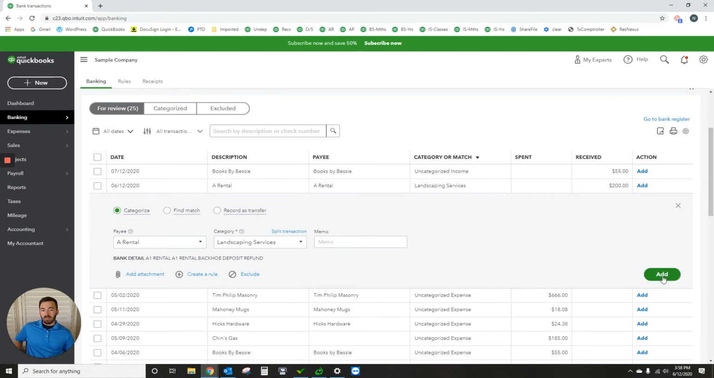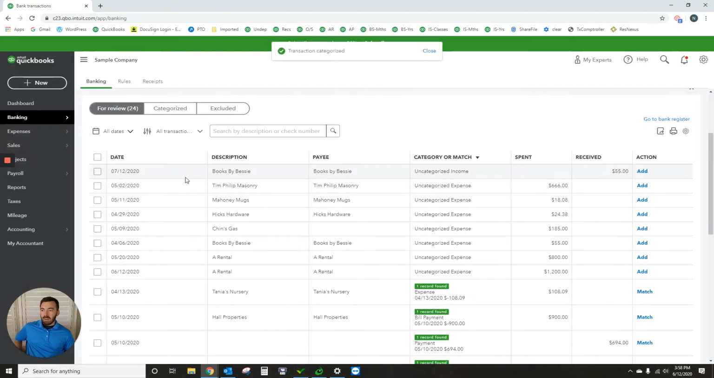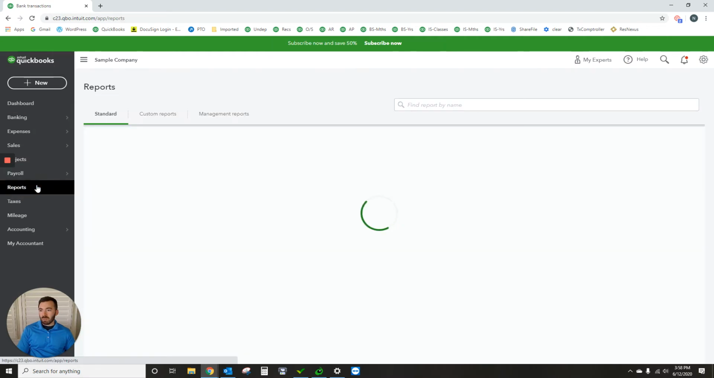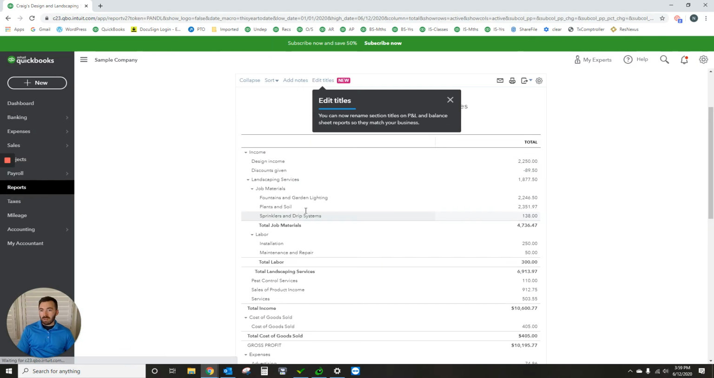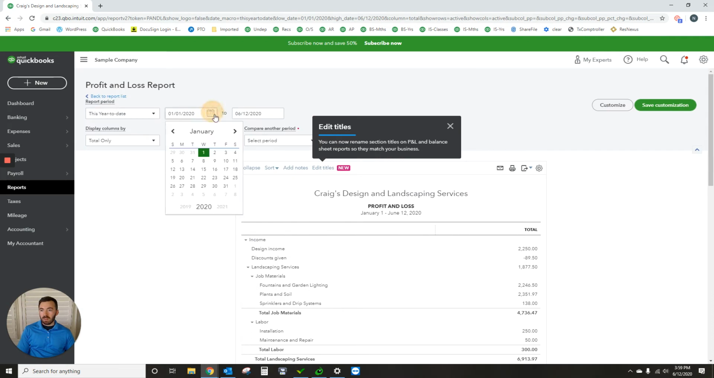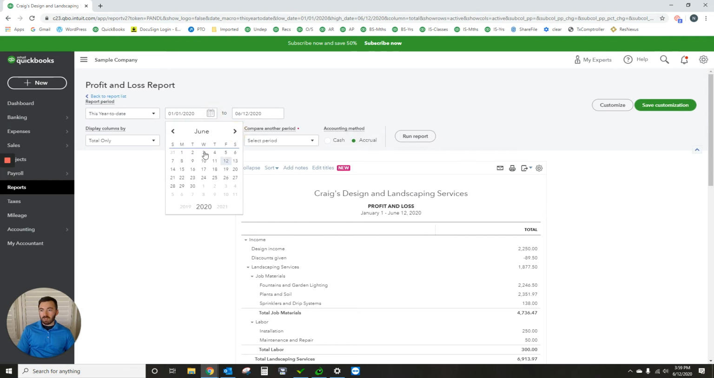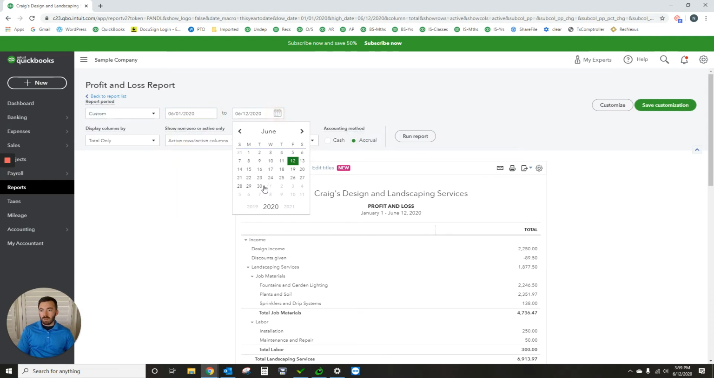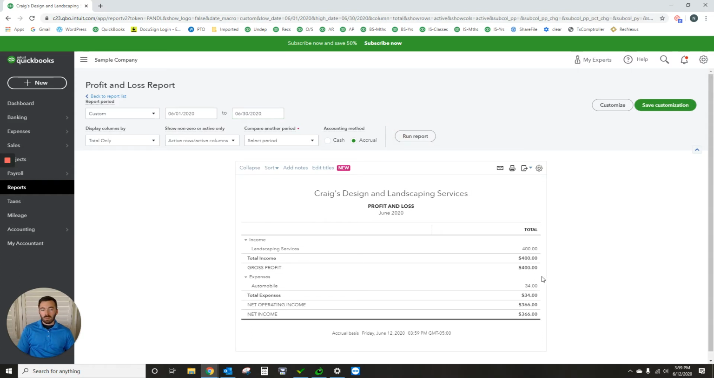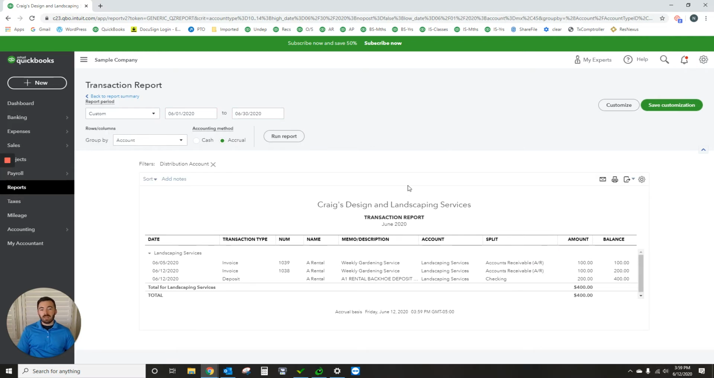And we're going to categorize this landscaping service deposit, hit Add. And now let's go look at our income statement again. So if I hit Reports and I pull my income statement for June again, you'll notice that we've just doubled our income. So we've duplicated payments here.